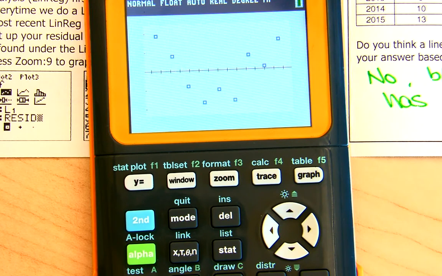How do you get the residual into that? Second stat, and then go down to resid. Just plug it in. And then we'll put it in there. And then just zoom 9. It should do the graph. Okay. Anybody not able to get this to show up?